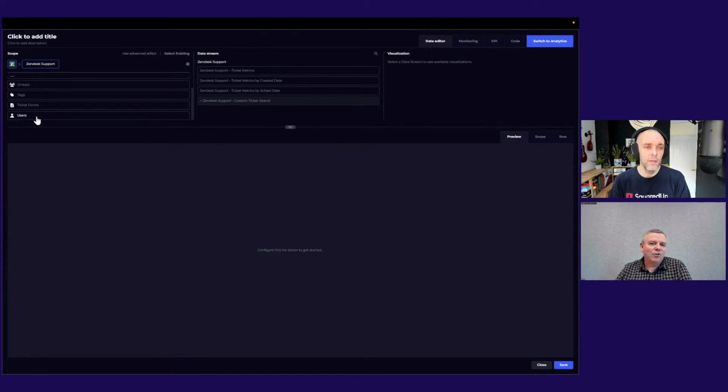Correct. Yeah. If I selected users, that would show me the list of users that I've got from Zendesk, but I could then go in and say, I just want these four people. And then in the data stream, say tickets created, and it will just do it for those four people that I've selected. Nice. Perfect.